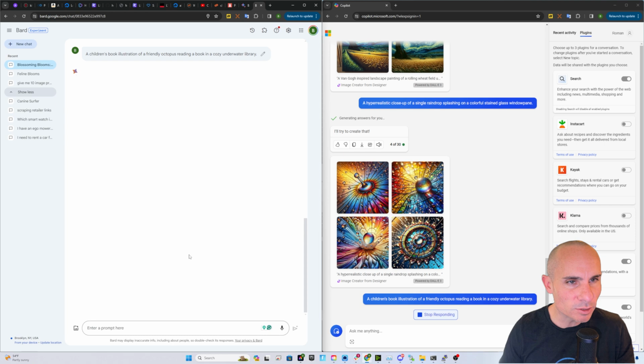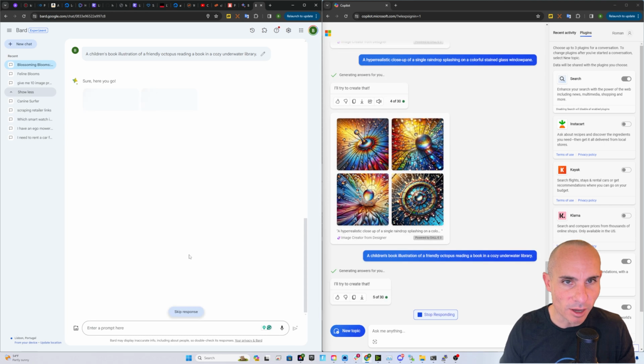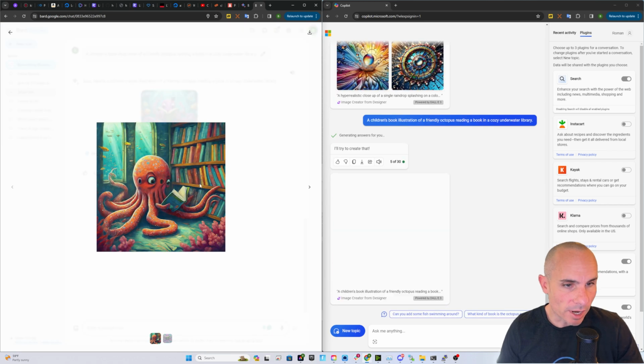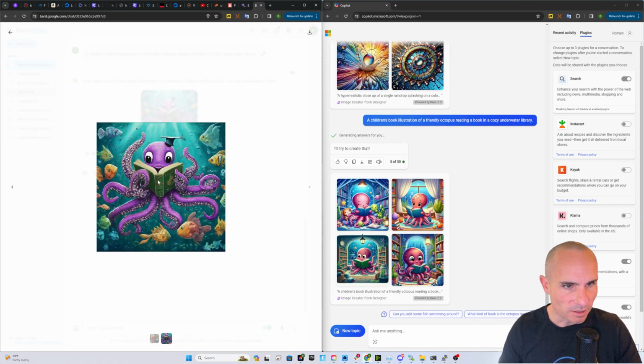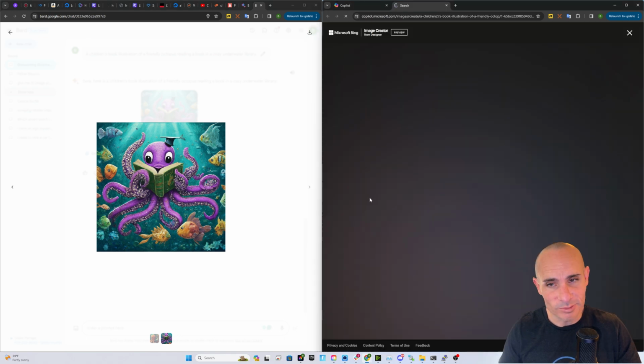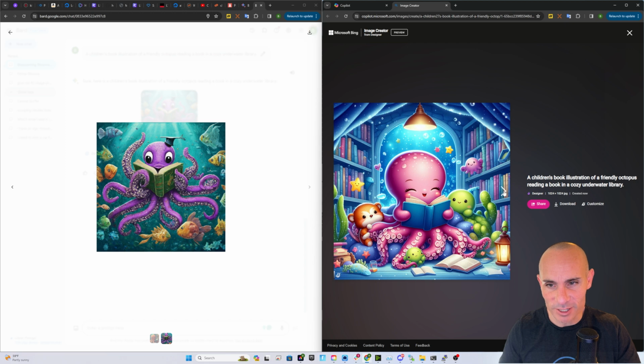Now we've got a children's book illustration of a friendly octopus reading a book in a cozy underwater library. Yeah, these are great. Looks like a friendly octopus. It's an underwater library. He's reading a book. This one looks even more friendly. It's real smiley. Although, look at the illustrations that came back from dall-e.